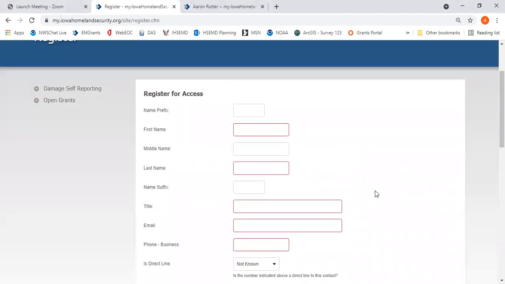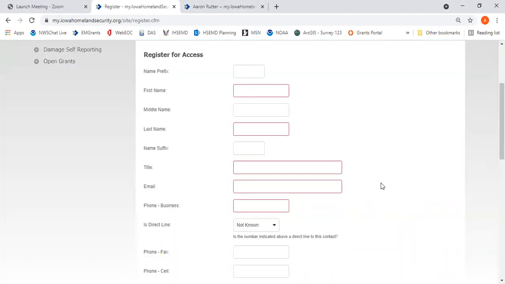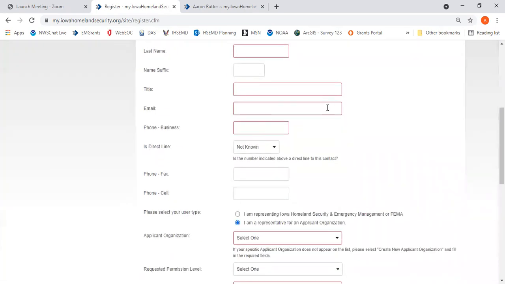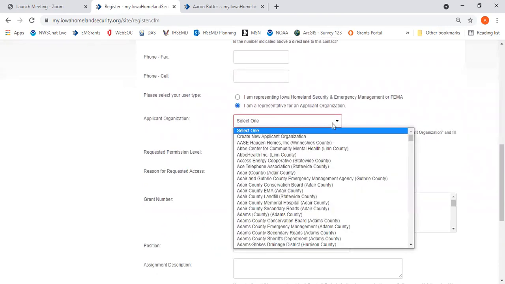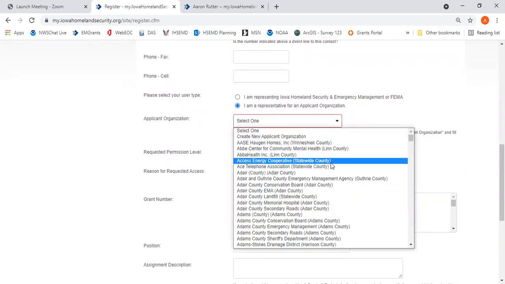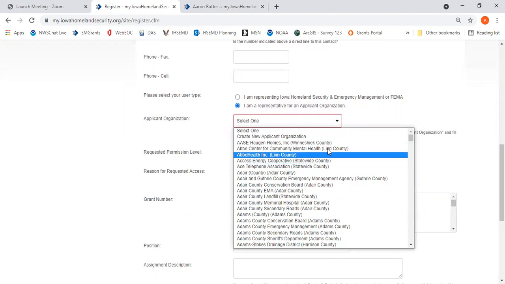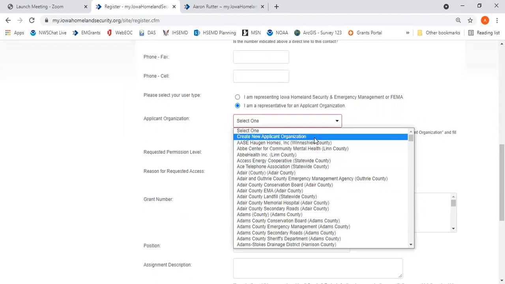To register for access, you will need to complete any field highlighted in red, including your name, your job title, an associated email address for future login purposes, a phone or business phone number, the applicant which you represent, which could be located within a pre-populated list, or you may need to create a new applicant organization.